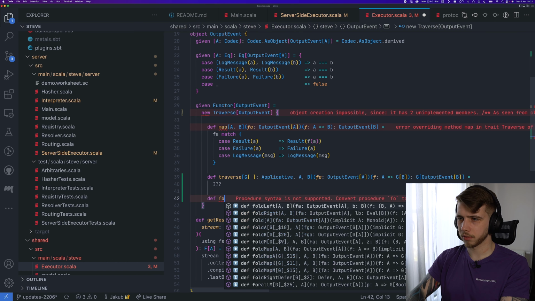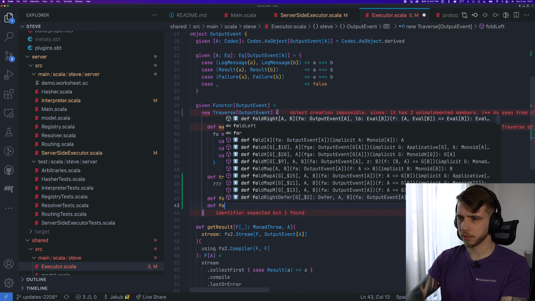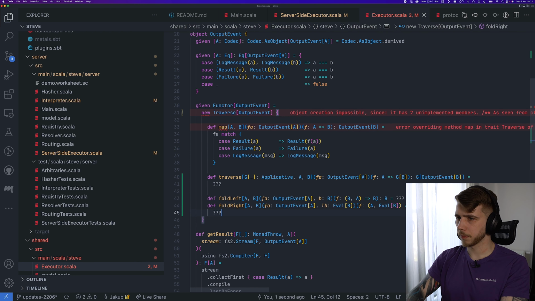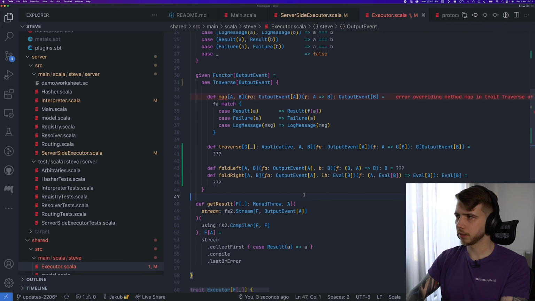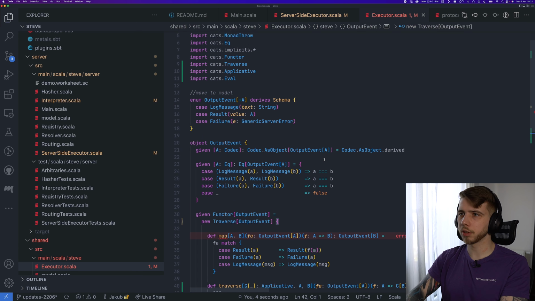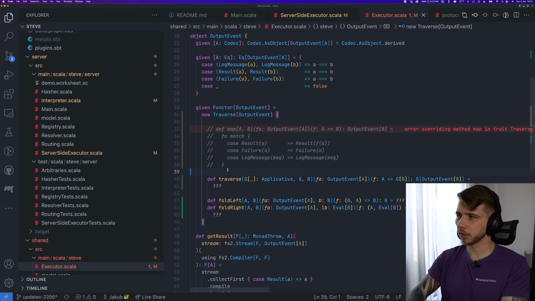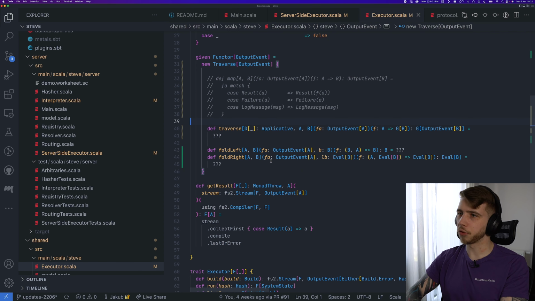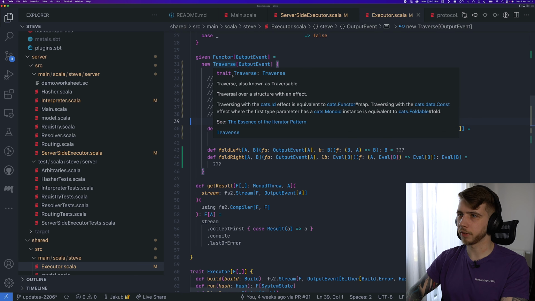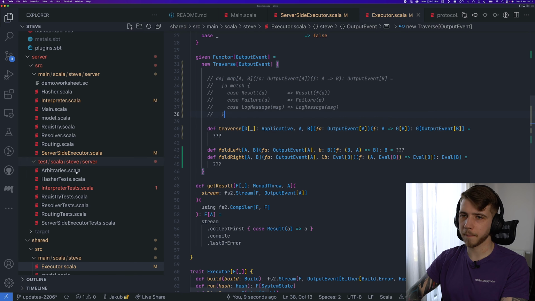Left, fold left, fold right. Yeah, we'll need to implement these. It's not going to be very difficult because this is not like a list-like structure. It's more like an either-like structure. So in general, folds are very easy to implement on these. And map is no longer necessary because it will be like a default method derived from traverse. I think map is just traverse with identity.